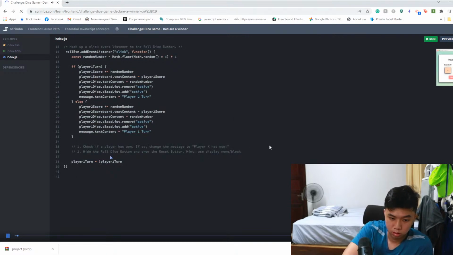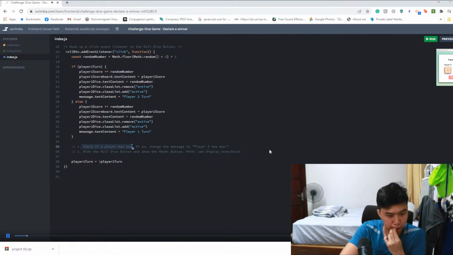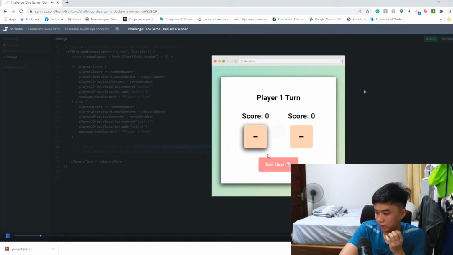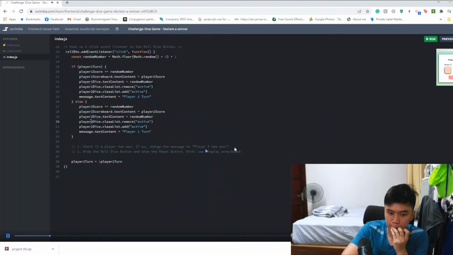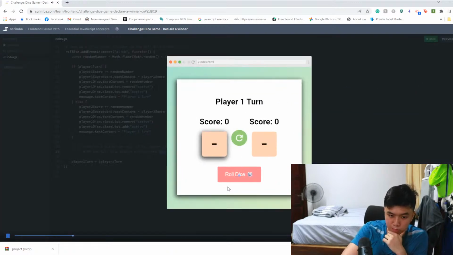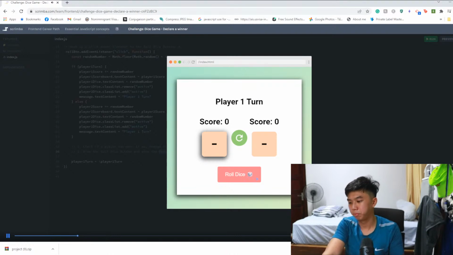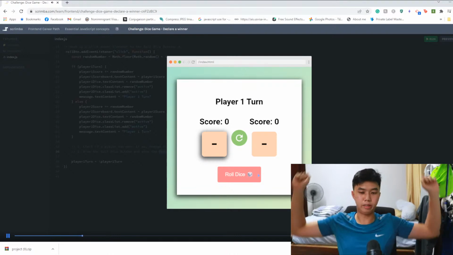Okay, so now it's time to declare a winner. In order to do that, you first have to check if a player has won, meaning they have gotten 20 points or more. And if so, we want to change the message, that is the title up here, to something like player X has won. So player 1 has won or player 2 has won. And then we are going to hide the roll dice button and then show the reset button. Because of course, here we're showing the roll dice button, but once a player has won, we're not supposed to roll the dice anymore. We're just going to reset the game.